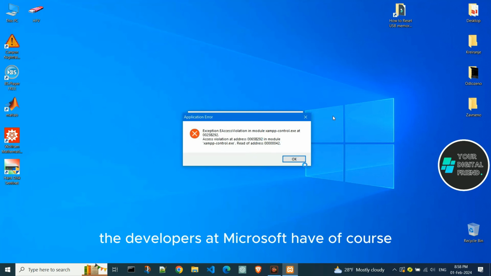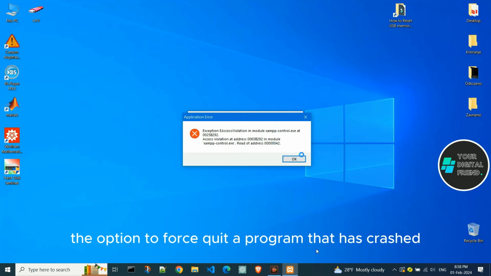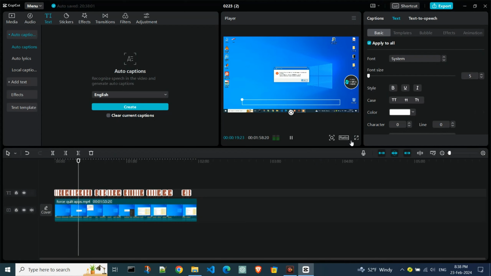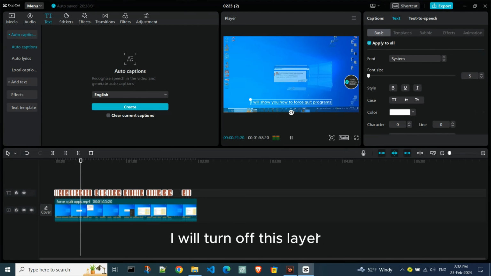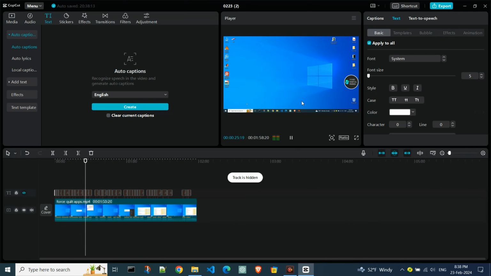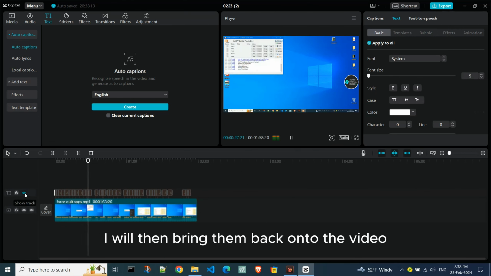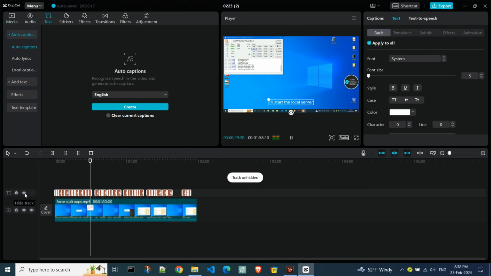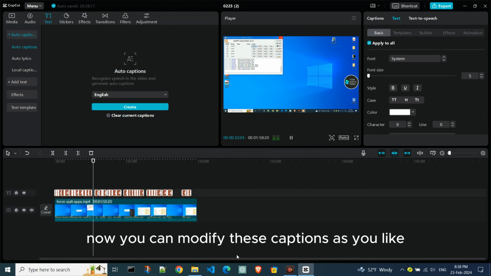As you can see, the captions are displayed at the bottom of the screen. For demonstration purposes, I will turn off this layer so you can see that CapCut generated them. I will then bring them back onto the video. Now, you can modify these captions as you like.